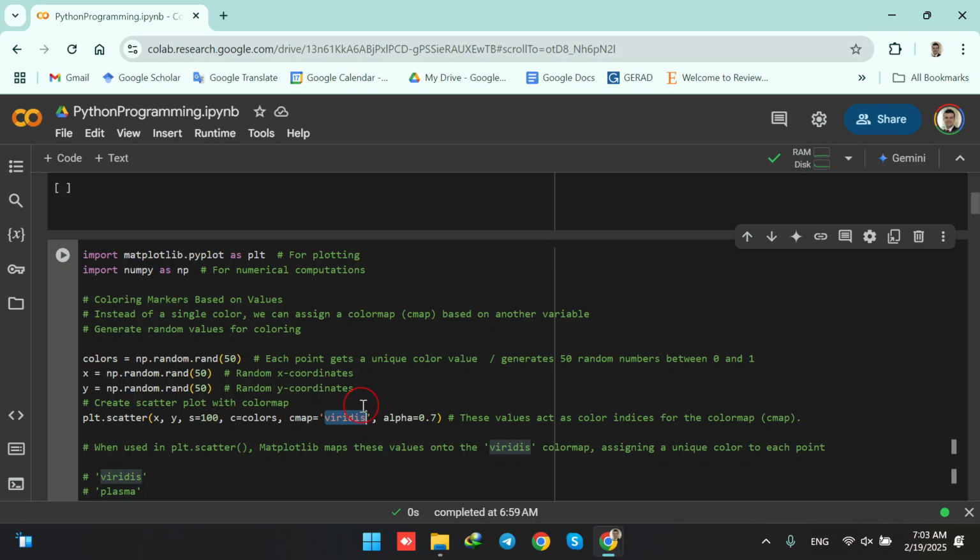Let me review it one more time. So here we generated 50 numbers between 0 and 1 and assigned them to colors. These 50 numbers that are generated here are acting as color indices in our color map. And when we use the scatter function, the Matplotlib library is going to use these values in our Viridis color map, assigning a unique color to each point.